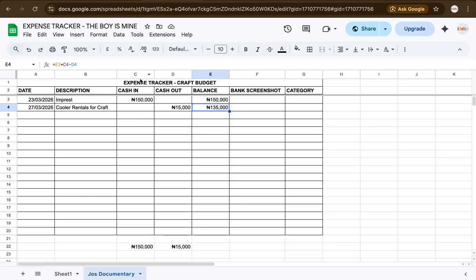D4, column D, is the cash out column. So that is where all the money that is going out will be entered. So you do E3 plus C4 minus D4. Then you have your balance.